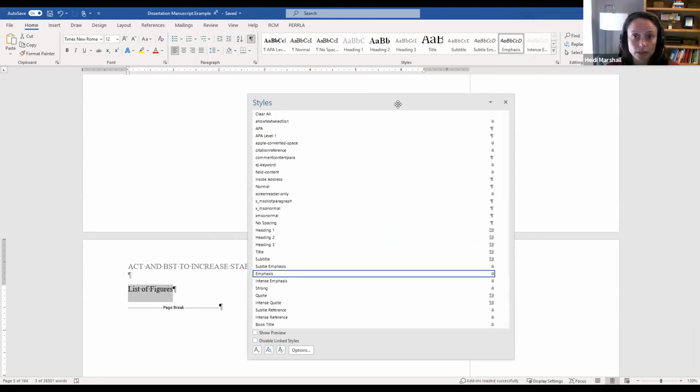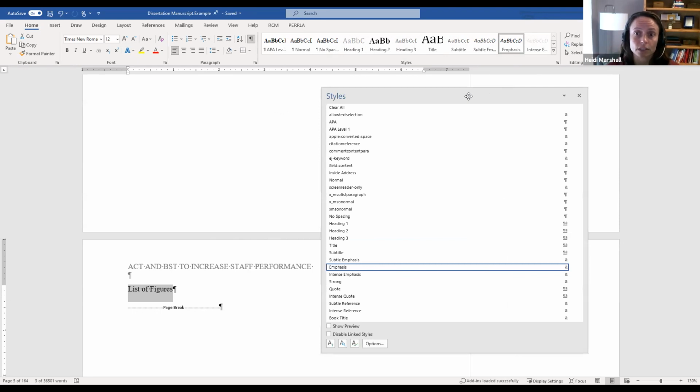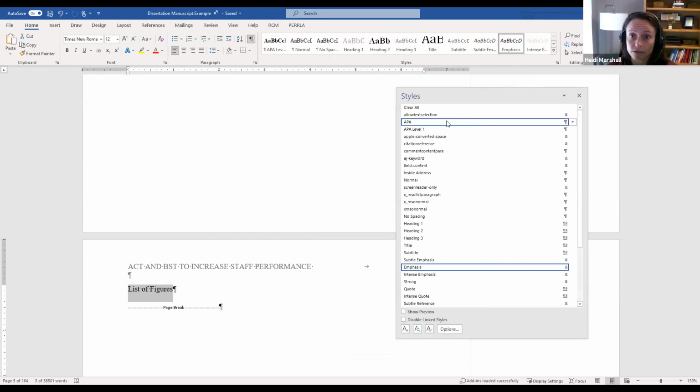If you are using our APA 7th edition dissertation and thesis template, these styles should be pre-formatted for you. If you notice, there's a few here, but we might need to modify these. Well, we'll keep those in there. That's okay. Okay, so we're gonna create a new style.